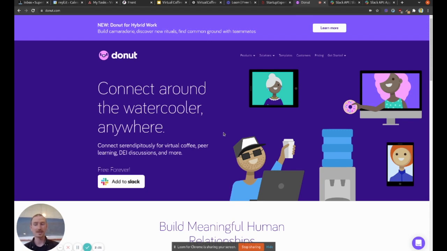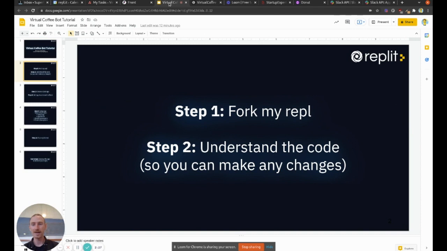If you just need the basics, just fork my REPL, and I'm going to walk you through exactly how to do that now. So jumping in, step one, and I'm going to take you step by step through this. It's super easy. You don't really need to be that advanced as a coder, although if you are, you can really take this to the next level.